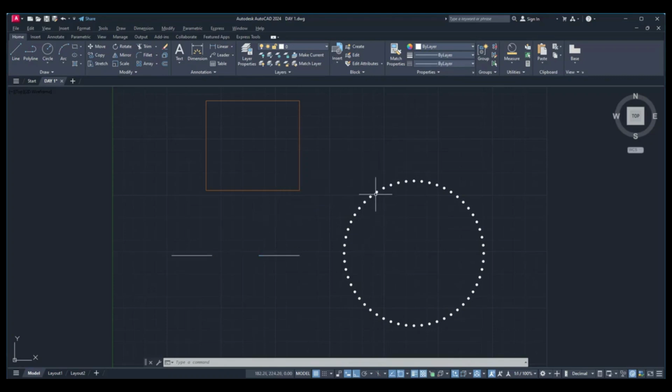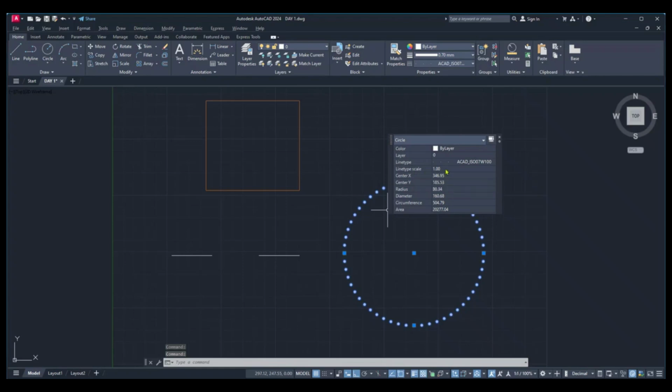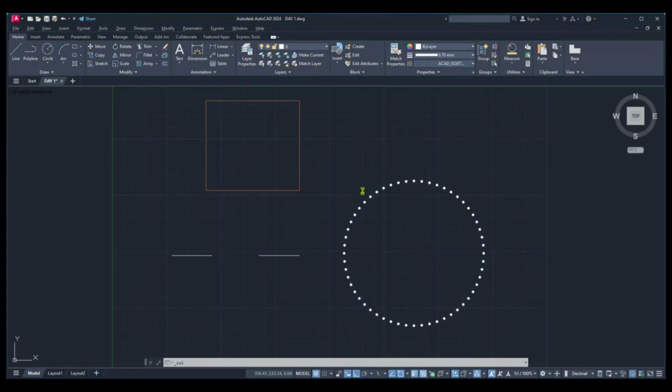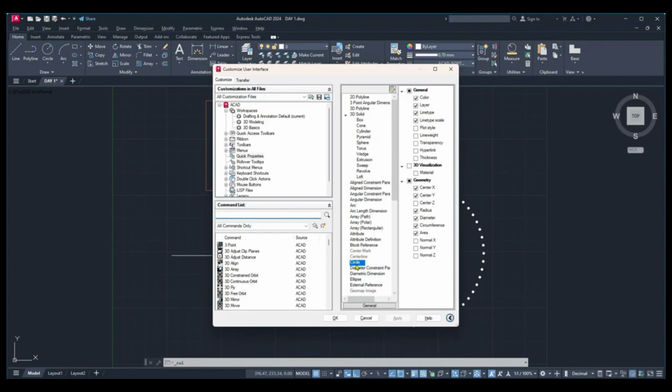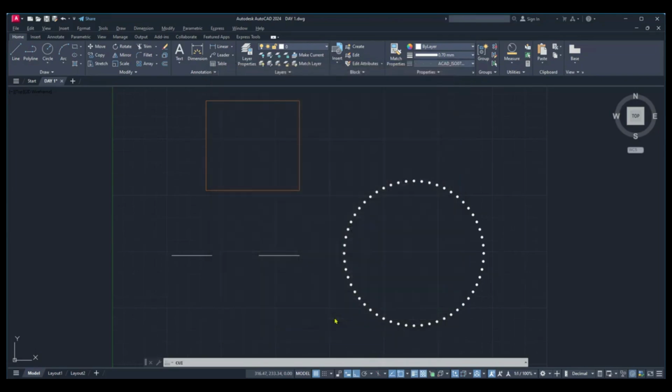So same thing, if I want to apply the line type scale for this circle individually, double click on this circle and then confirm you have a line type scale option. So if you don't find this option, then you can go to just below the close mark, where you have a setting option or options. You can go to customize and make sure you are selecting the circle command here, and you have to turn on the line type scale option and then apply OK.